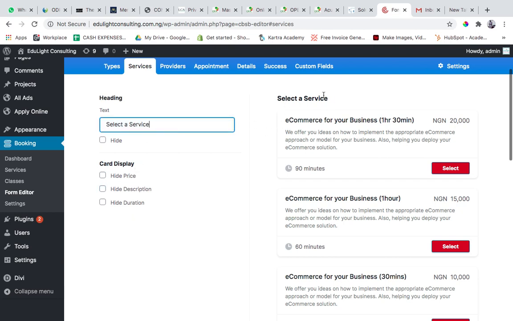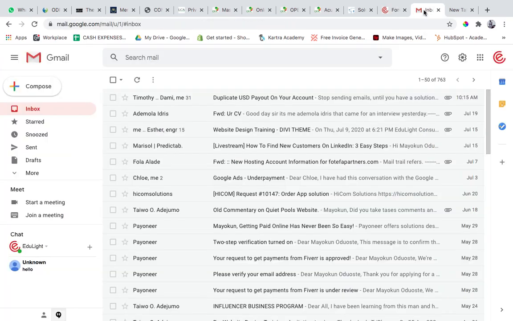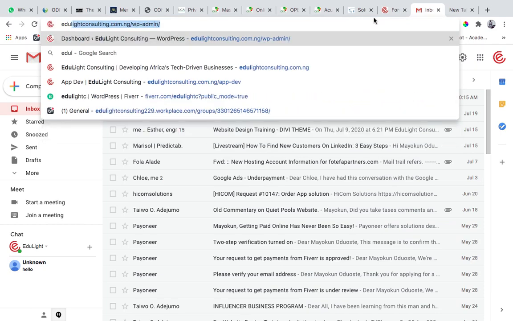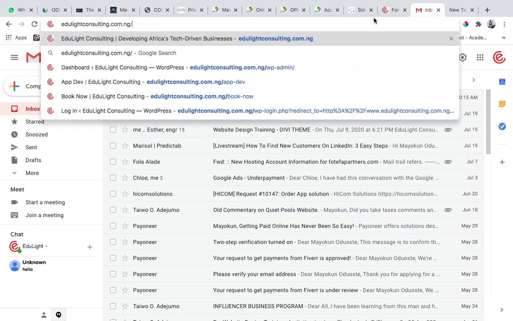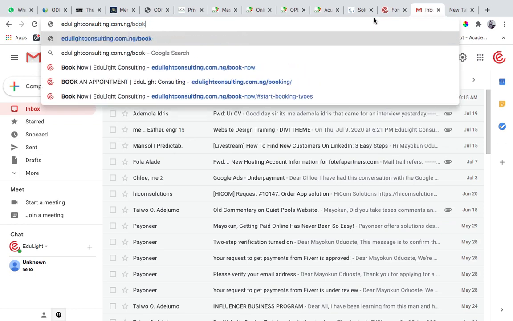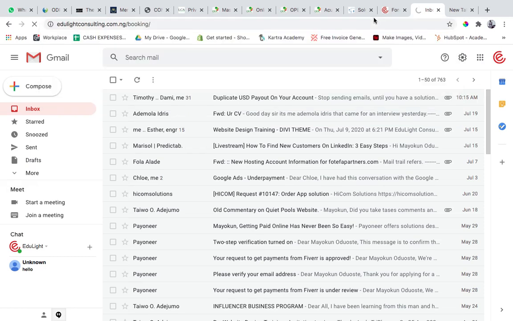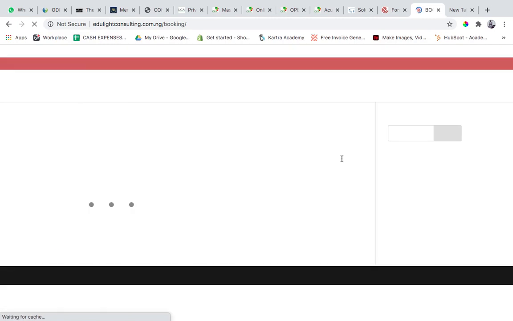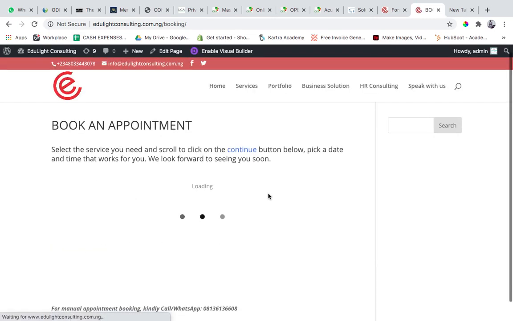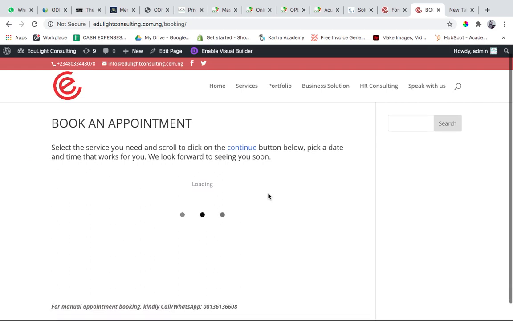So you can actually change this word above, select a service. Okay, if you look at the actual website where your service page is showing, let me go there. Bookings. I have the word. Okay, it's loading.